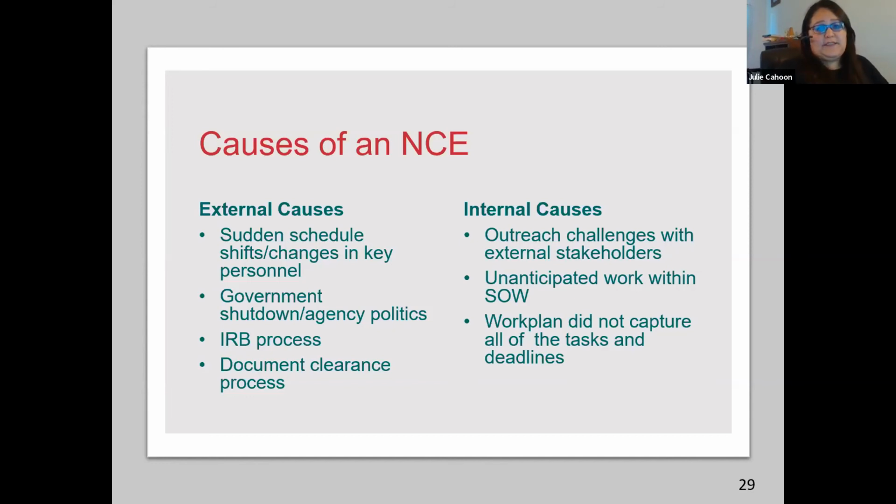At this point, we're going to go ahead and talk about some internal causes for no-cost extensions. The difference between external and internal causes is that external causes are beyond your control, and internal causes are things that are related to issues that arise within the project, oftentimes related to management, things that are not imposed upon your project. Examples of this include outreach challenges with external stakeholders, unanticipated work within the statement of work. The work plan did not capture all of the tasks and deadlines.